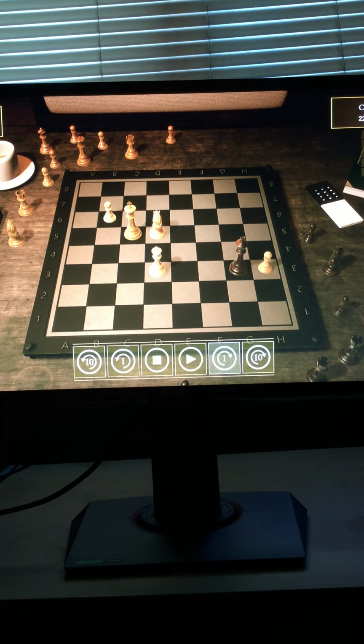The computer moves his king to g3, threatening my pawn on h3. I protect the pawn by moving my bishop to f5. The computer moves his king to h4. I move my pawn forward to b7.